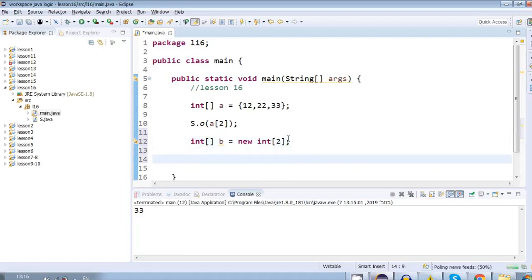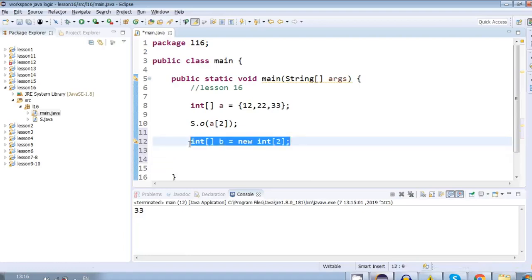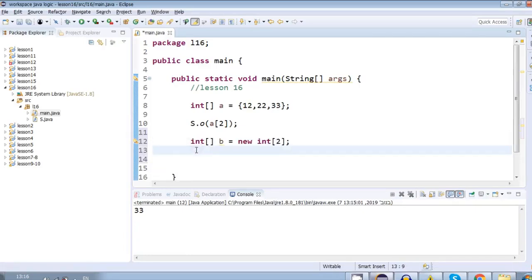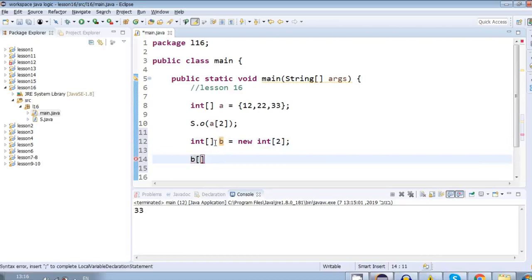So now what do we do with this? How do we use it? We will call the index inside the B array and assign to it a new value. We'll write B, square brackets, and write 0. We want to assign the first value, the value of, let's say, 3.